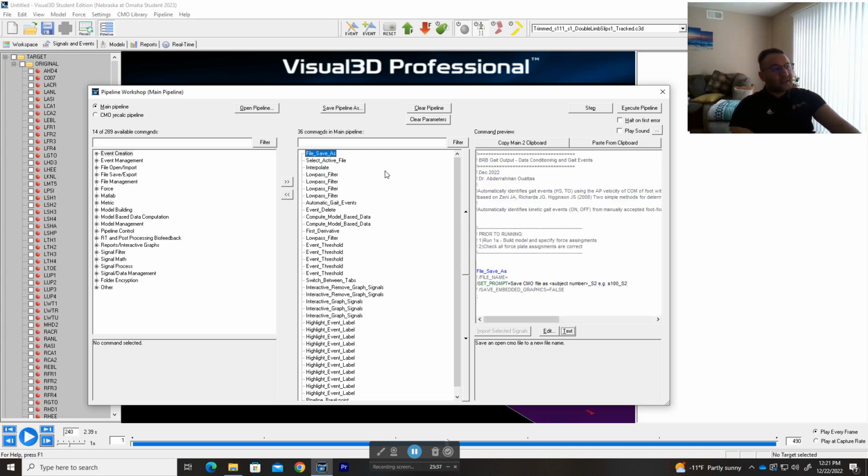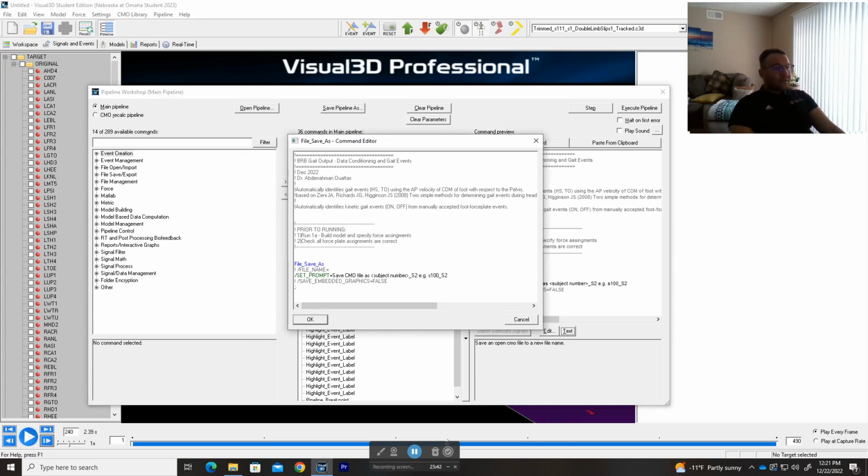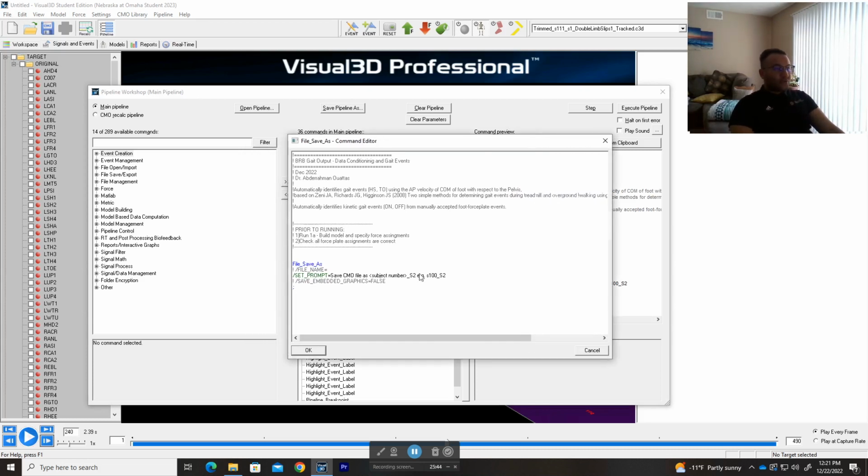First thing I added: File, Save As. If you remember, I mentioned you can add anything. Here I like to write everything in my codes and my pipelines, whether it's in MATLAB or here or any other coding software. It's good to write what each code means and what each specific command is used to run, so you won't forget it later on. So for example here, the BRB gate output data conditioning and gate events.